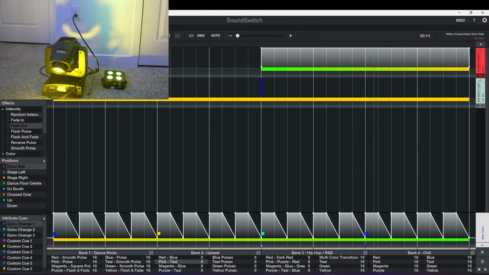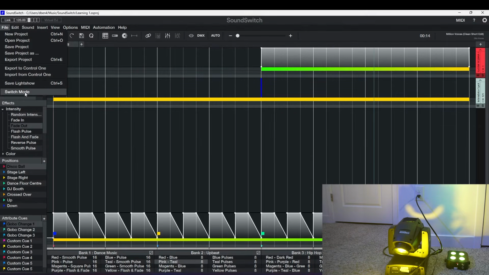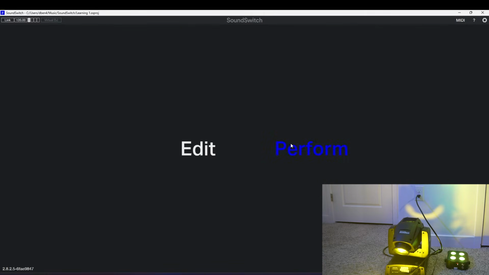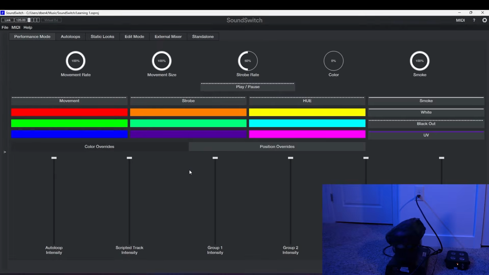Alright, it's time to get into performance mode. This is just the edit mode, so you're never really going to need to get into this interface when you're at a gig and play back any of these auto loops. So you go to File at the top left corner, click on Switch Mode from the drop down, and click Perform. Click the default menu, and here we go.